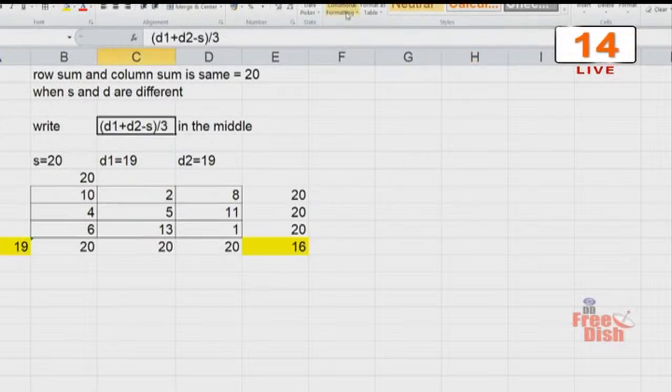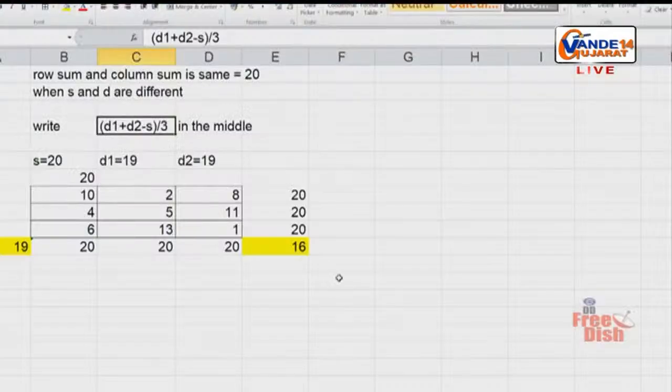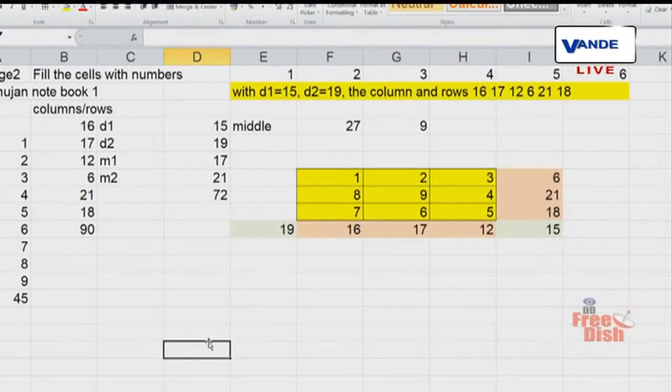So, here also he has given some formula, d1 plus d2 minus s by 3, this should be in the middle, and the rest will be, you know, there will be some AP or something that can be done here. Similarly, here every row and every column has a different sum, and the diagonals also have different sums, and you have to fill these cells with 1 to 9, and that also he has calculated like this, and you can see this.